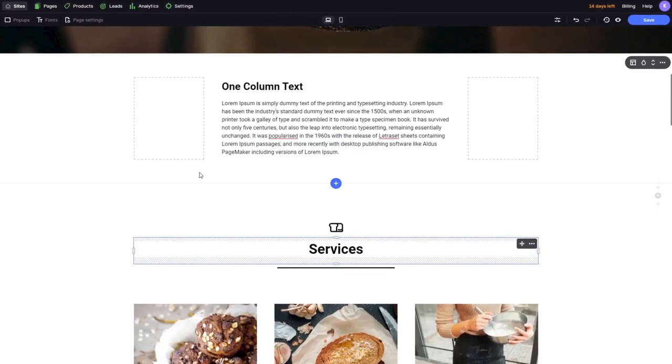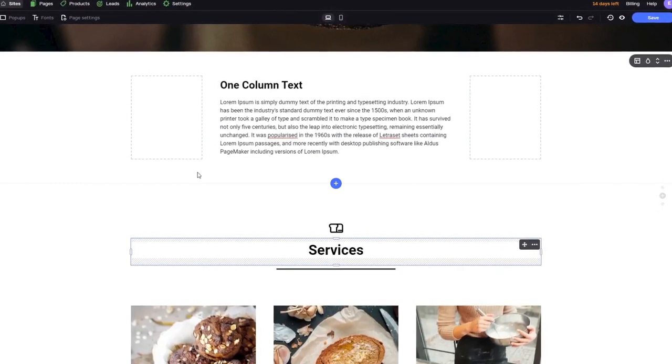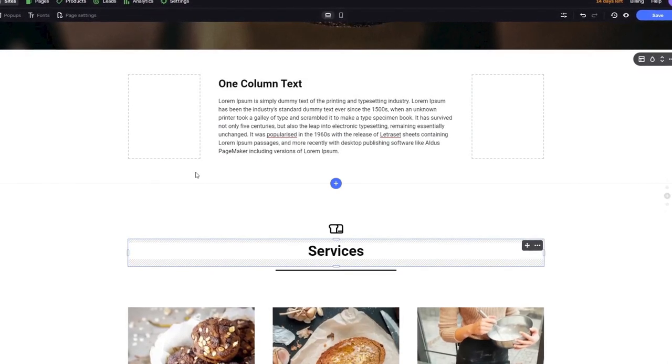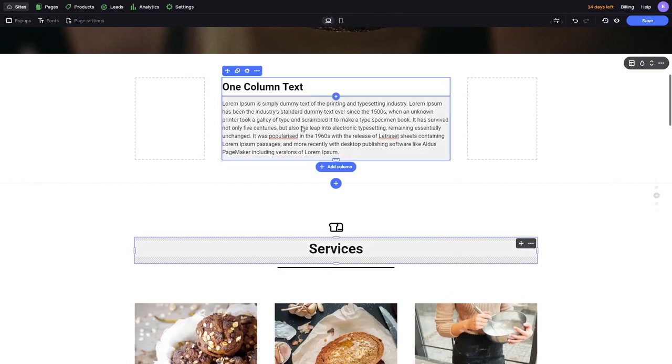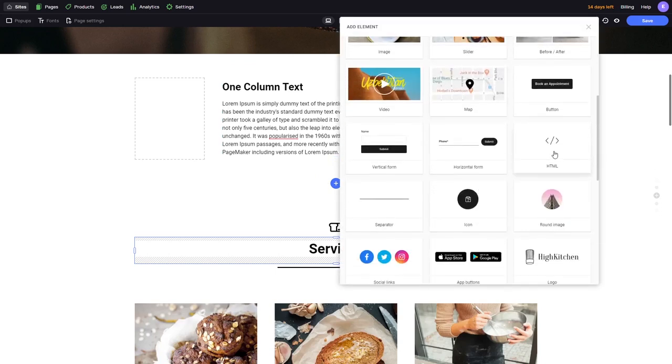Now, let's head to the Flexbe editor. There are two methods you can add the widget to your Flexbe website: by adding a new element to an existing section or by adding a new section. To add the widget to an existing section, in the Flexbe editor, click on the Add Element button where you wish the widget to show. Select the HTML element.